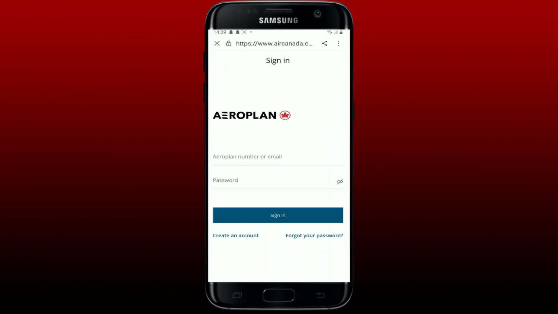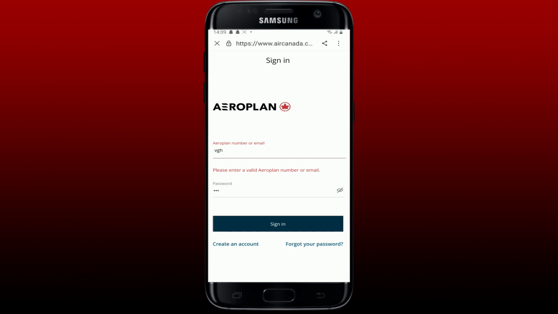Sometimes, if you're not able to log into your account, it might be because you're not entering valid credentials for your account. So in that case, retrieve your account's credentials by tapping on the Forgot Your Password link and follow through the on-screen prompts. Always make sure to type in the correct credentials in order to log into your account.